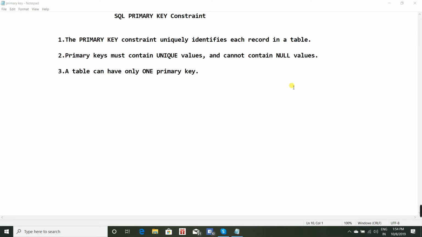And one last rule or condition that the primary key follows is that only one primary key will be allowed for a particular table. Trying to create more than one primary key for a table is a violation. It will show a violation error on creation. We will see how it is implemented in the SQL command prompt.